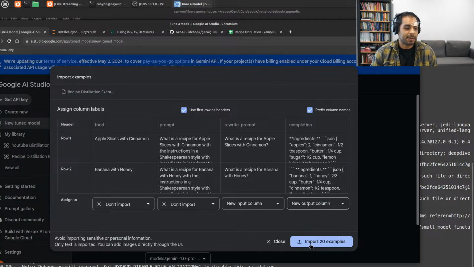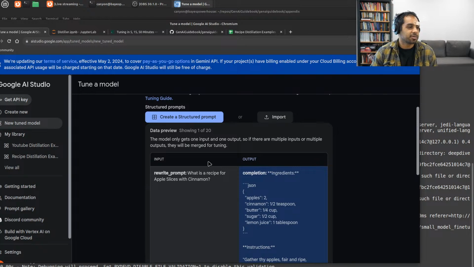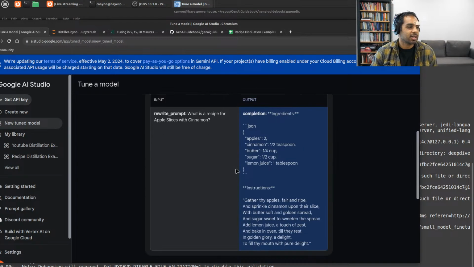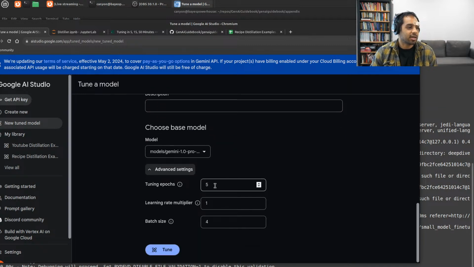I'm going to import 20 examples. We can see in the UI here that it confirms our first one is good. If we want to look at other ones, we can just go back to the sheet. There are some advanced settings. You can change things like the tuning epochs, learning rate multiplier, and batch size. Tuning epochs and learning rate multiplier will affect how much the model gets fine-tuned and how fast it does. I won't go into these parameters right now. I'll talk about them more when we get to the local tuning, because you'll see much more.